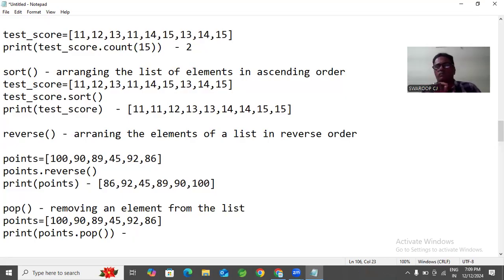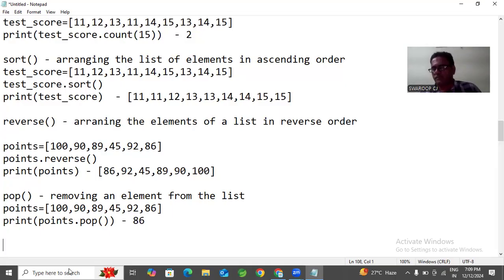By default, the pop will remove the last element. So what is the output here? The 86. Because the pop allows removing an element from the list, and by default it removes the last element. That's why I'm asking which element is removed, print that element. Print points dot pop means it will display the last number.